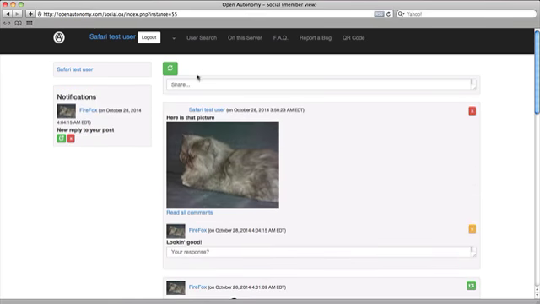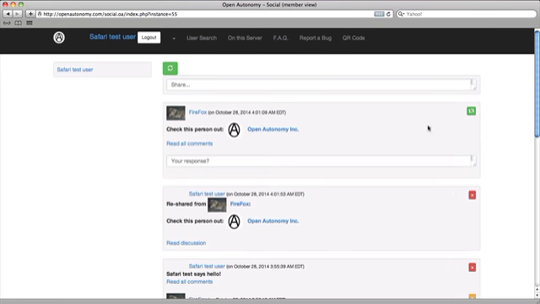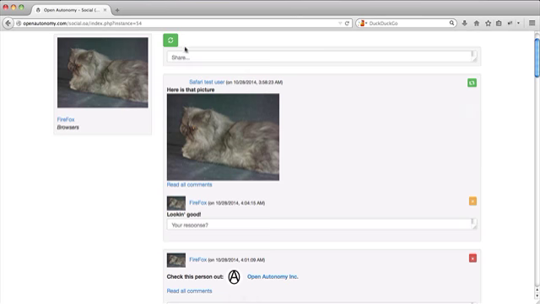Now over here, maybe I don't like that someone is talking about this. Maybe it's old, I'm not interested in this conversation anymore. I can actually delete the entire root itself. And now that whole conversation is gone, and on the other side, it will disappear.